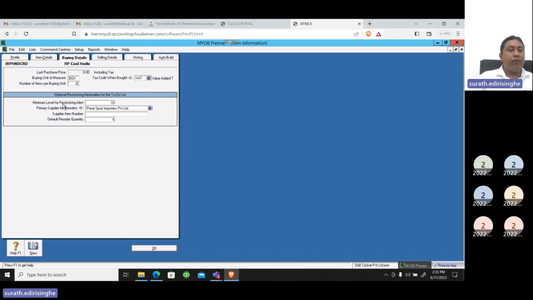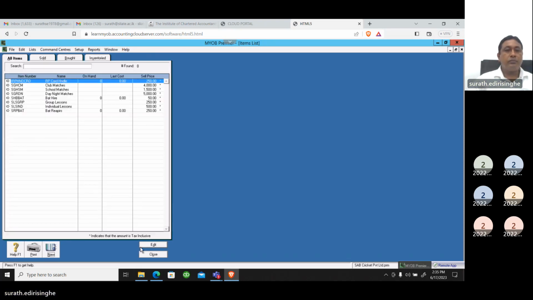For the minimum level of restocking, maintain type 0, because we don't know the number of items the supplier provides to the company. Yes, it is Prime Sport Import Private Limited, and the default inventory reorder level is blank, because these are not our items given by our suppliers. Okay. Next one.